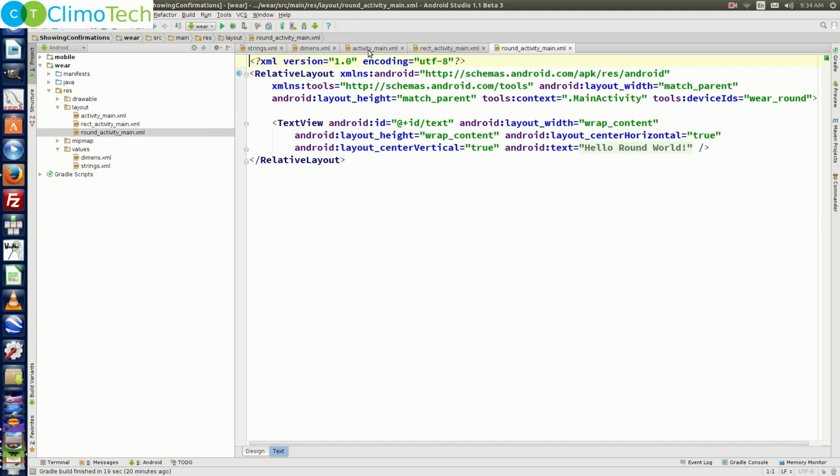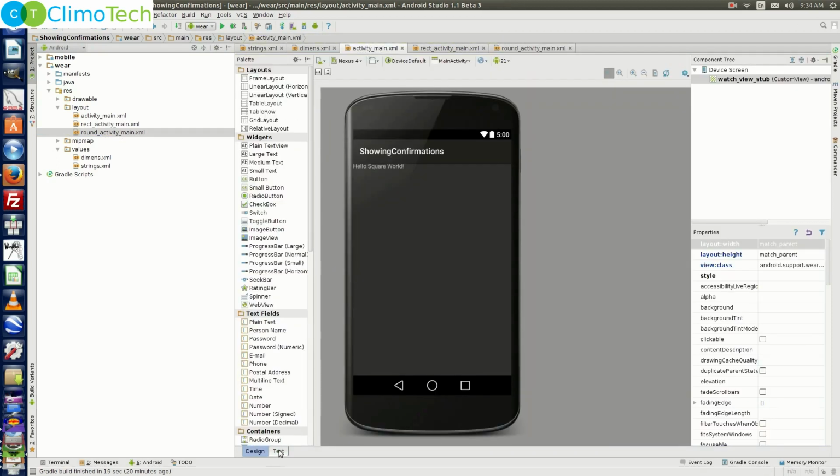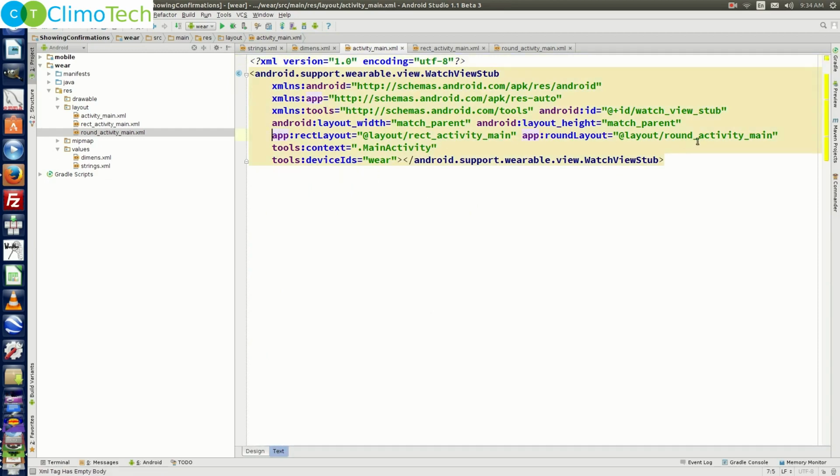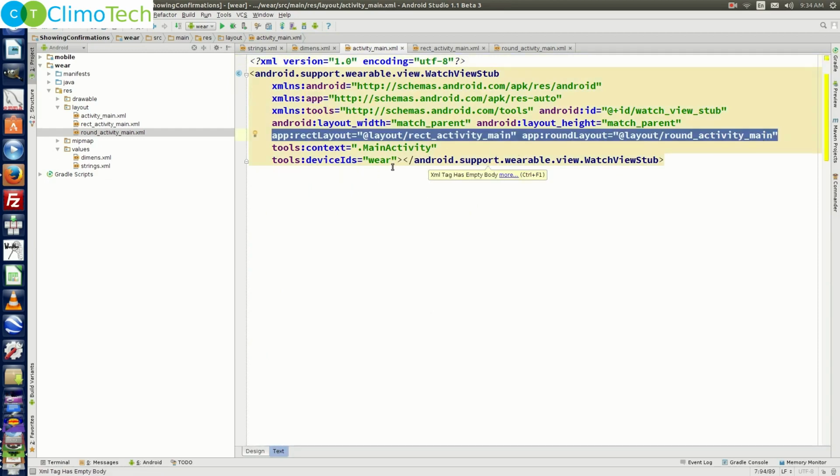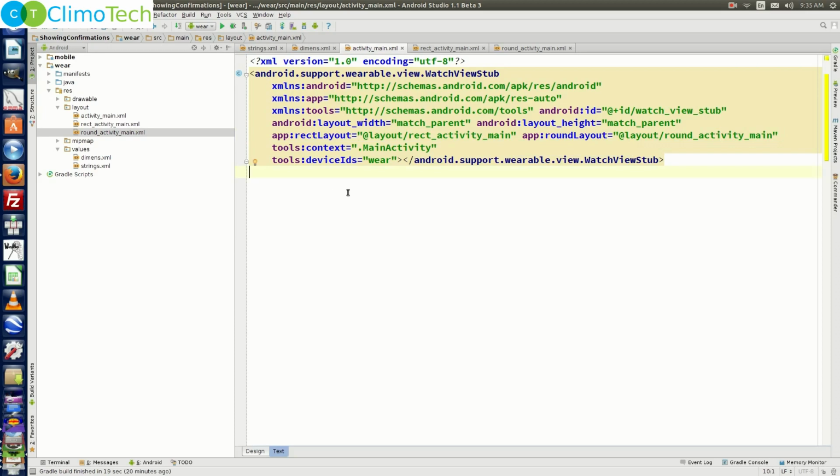Now let's see the activity_main.xml. Let's go to the source. This file makes a reference to both the rect layout as well as the round layout, and it is decided at runtime which file to execute depending upon the shape of the AVD we choose at runtime. So let it be the same. We will not make any change here.